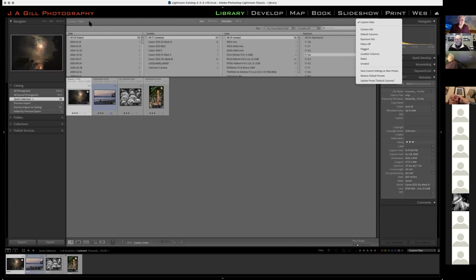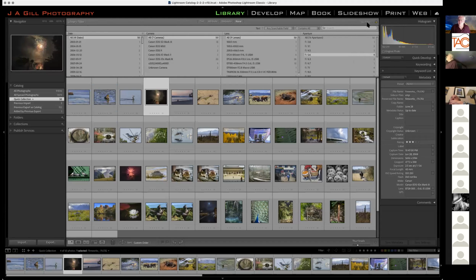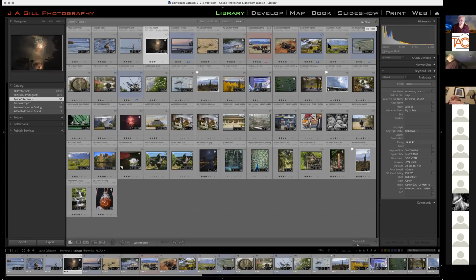This all happened in this top line up here, just below where it says library. This is what you were seeing before. Over here to the right, it says no filter. Well, you can change that to any one of these things or add or subtract information.